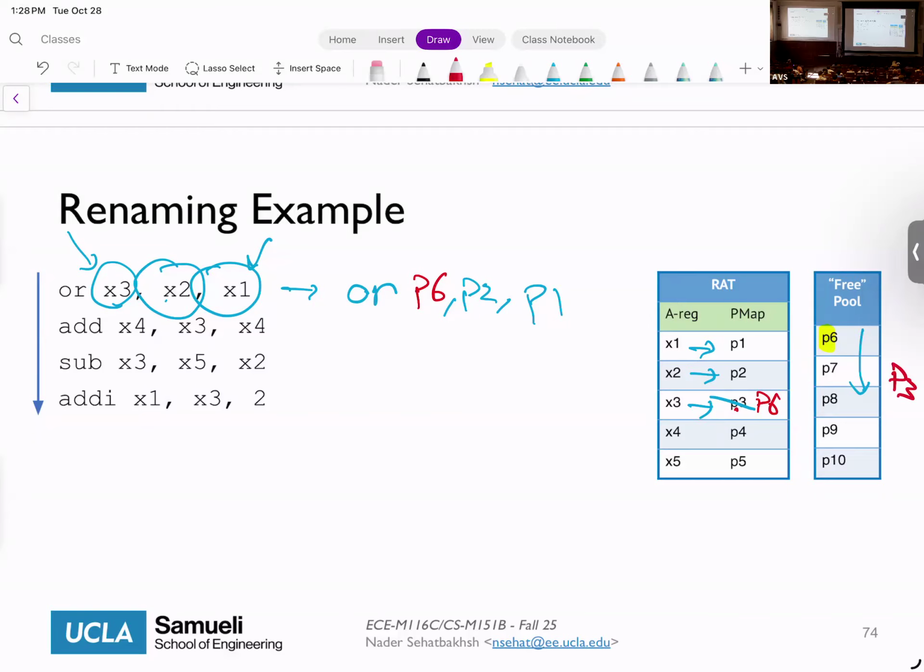Not yet. There is a mechanism for freeing the registers, and you only free registers when you're retiring the instruction. So you don't immediately put P3 back into the free pool, because P3 is still in the pipeline: this instruction is dependent on some previous instructions that might still be in the pipeline. You only free P3 when all of those previous instructions are done, okay? So just keep that in mind.